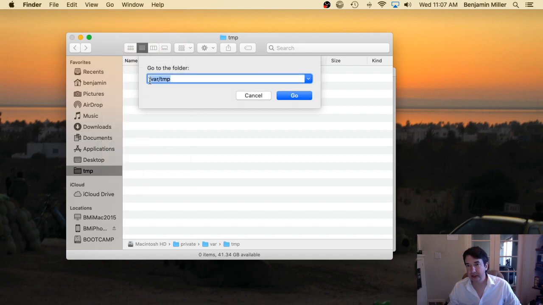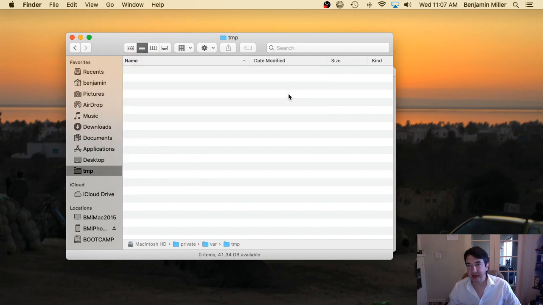Go to folders. You can see it right there, /var/tmp. You click that and it'll show you the contents of the var temp folder. So the idea is you open wireless diagnostics, you go to the sniffer window.